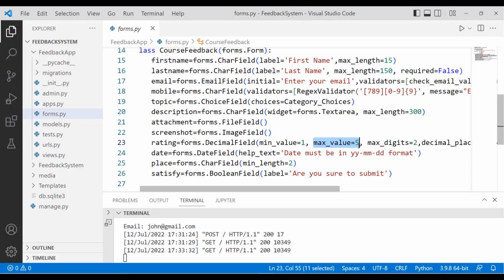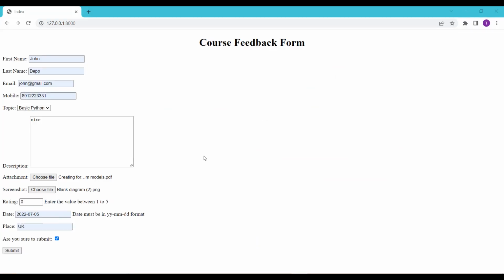So with this it said that the value is between 1 to 5. Now I will show you the output. So here you can see that we have a form. I already filled the data, and you can take a view on this rating field. Here I set the rating field to 0 and I click on this submit button. So when I click, it shows the error value must be greater than or equal to 1. So we have to enter the value greater than 1.